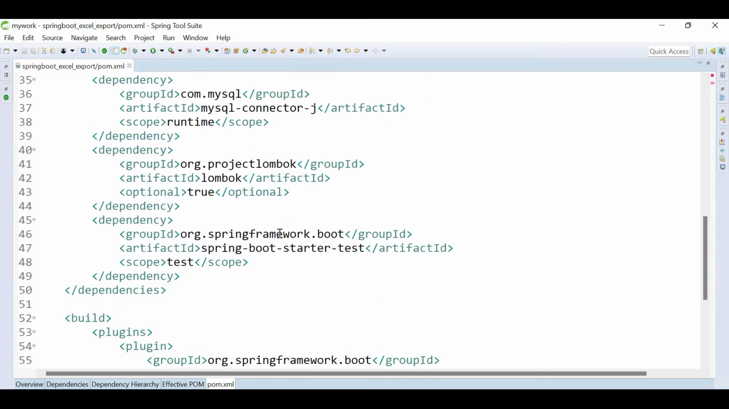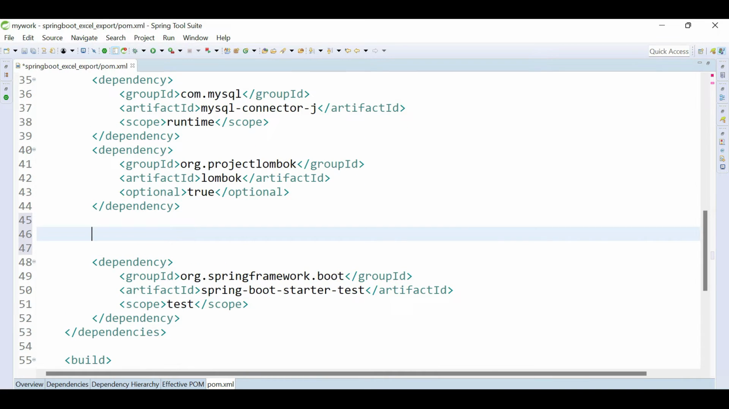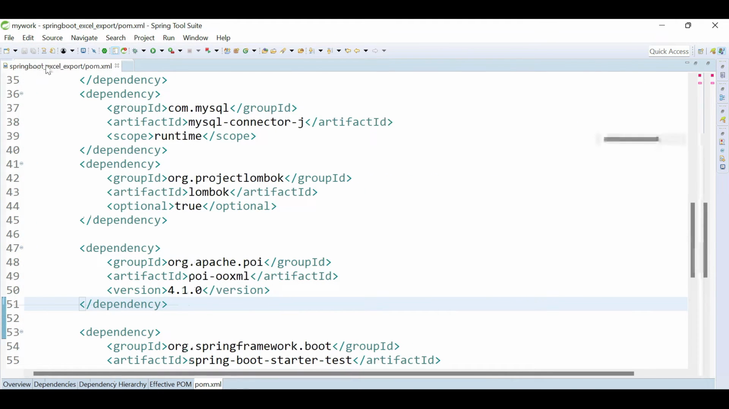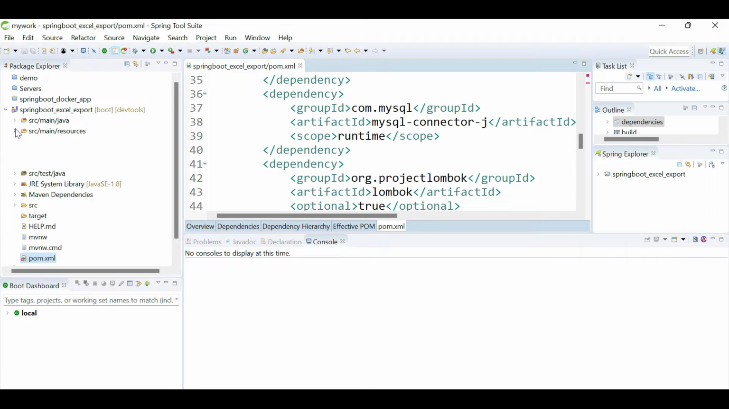Yes, I'm adding the dependency details. Good. The POI dependency I have added. It is downloading the dependency. It is completed.